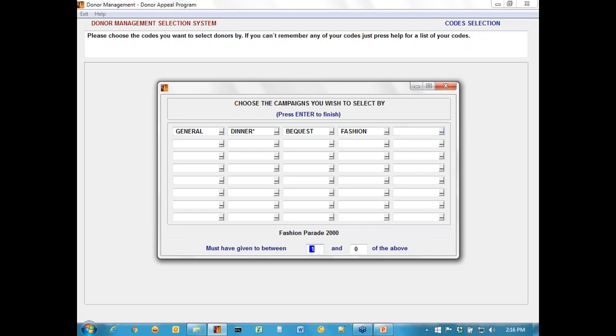Now, if I press enter on that, down the bottom it says must have given to between 1 and. Now, if I leave that blank, in order for them to pass this test, they must have given to at least one of those campaigns. But if I want them to have given to at least 2 of those, I can say between 2 and blank, or I could even say between 2 and 3. Then if they've given to 2 or 3, that would be fine, but if they've given to none, 1 or 4, they would be excluded.